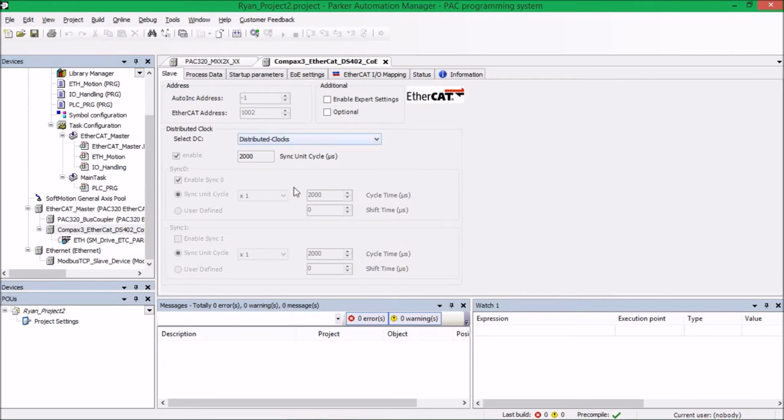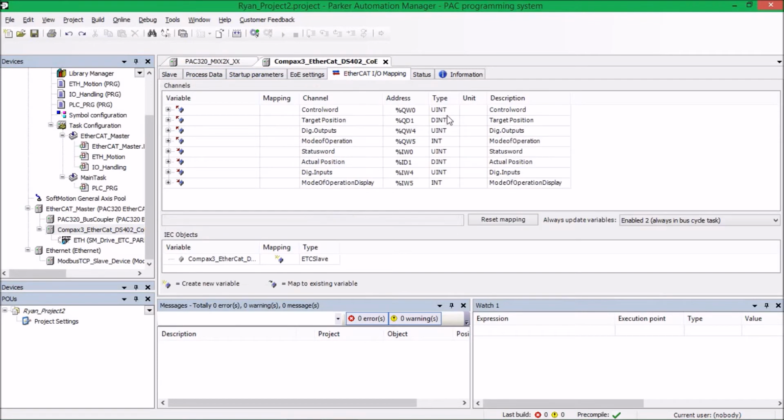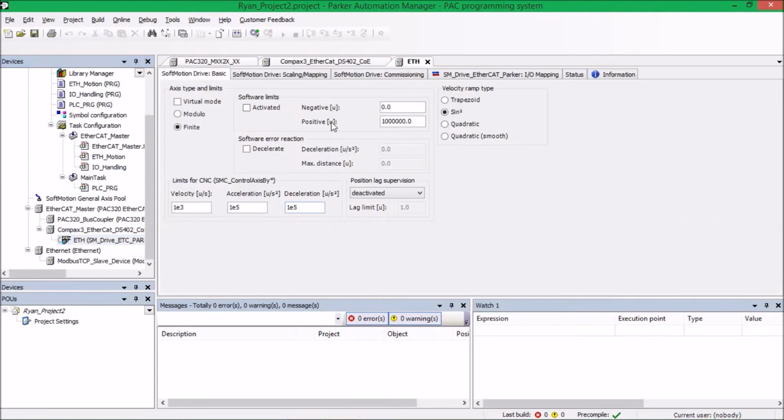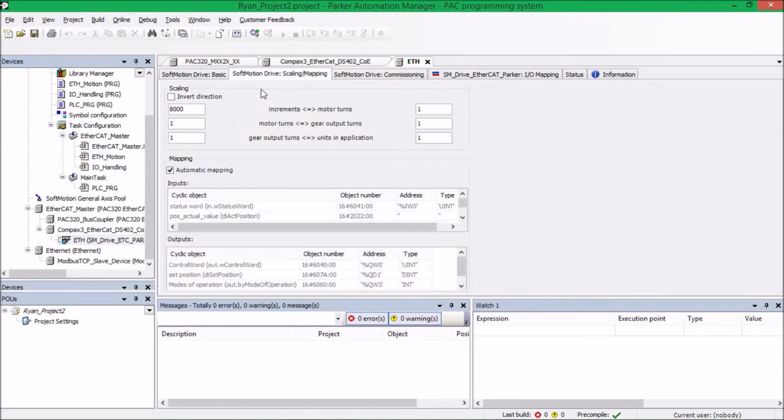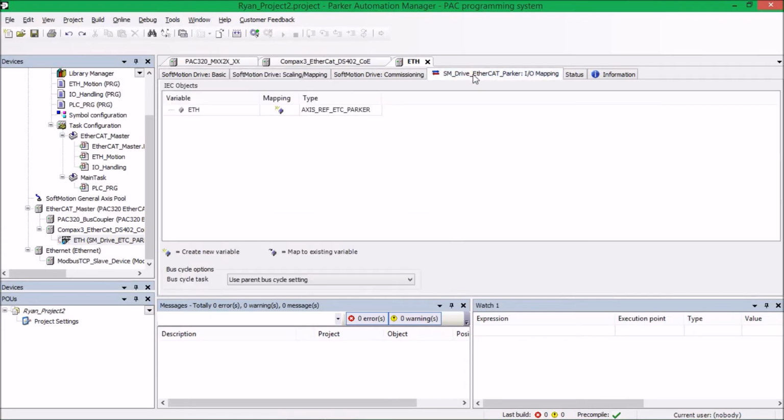We want to make sure it's set as distributed clocks, and make sure the EtherCAT mapping is set to enable always in the bus cycle. Now when we click on ETH, we can set some software limits. Just put the software limit way up, set our velocity ramp so that it's a smooth profile, and now we're doing scaling. We've got a 2000 line encoder, post quadrature gives us 8000 counts, and just use a parent bus cycle for the ETH and we should be good to go.